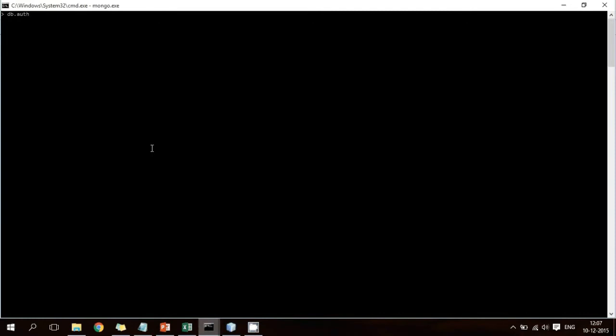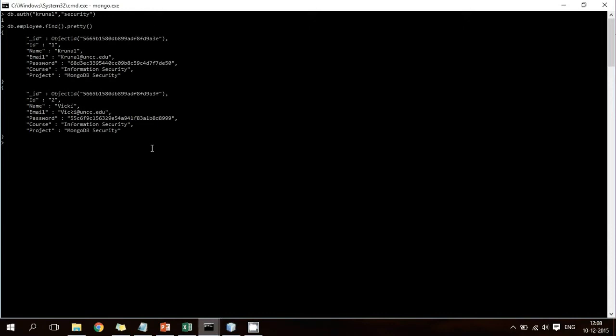I have to authenticate here as well, because I won't be able to view or run any other commands. And you can see the two newly inserted rows here.